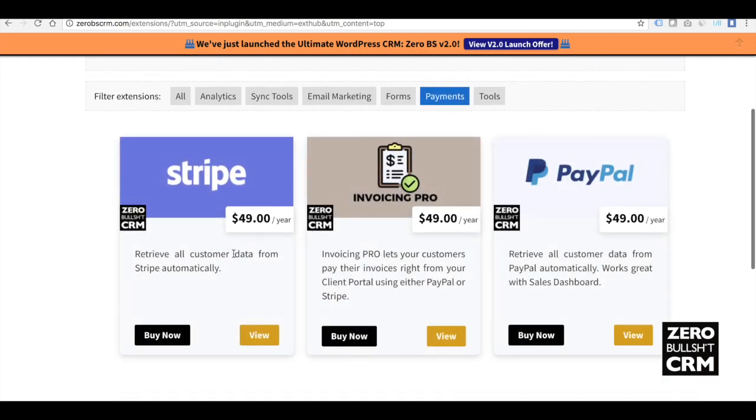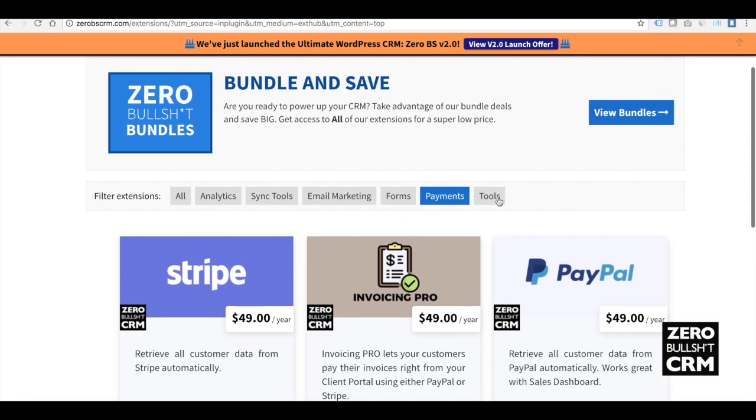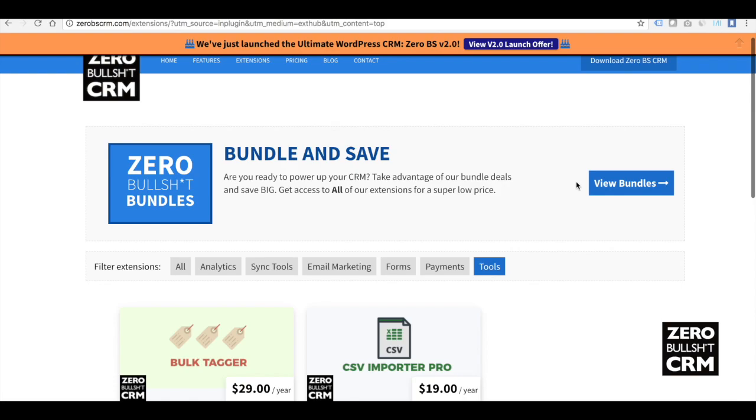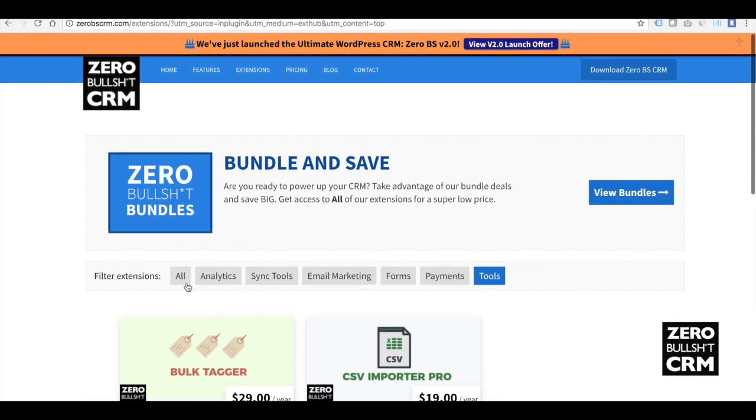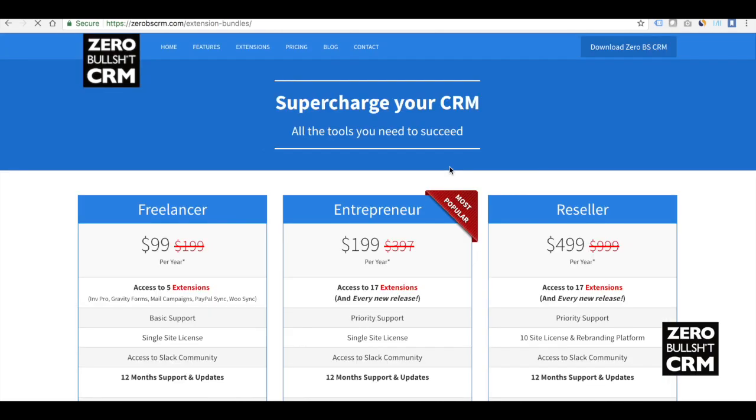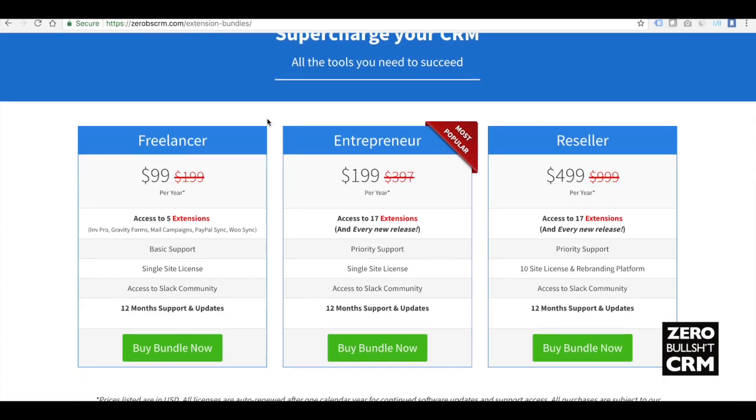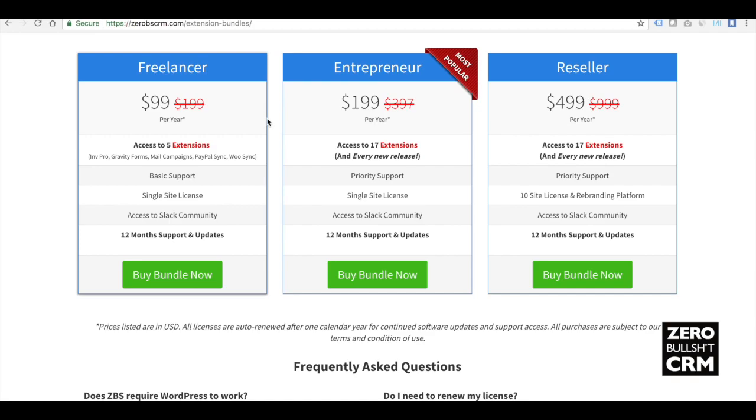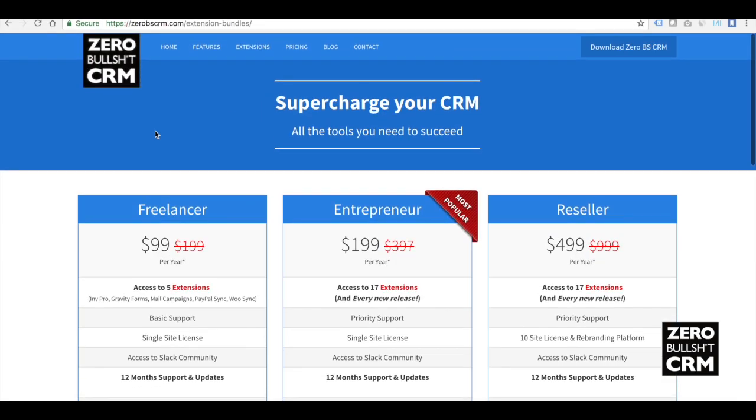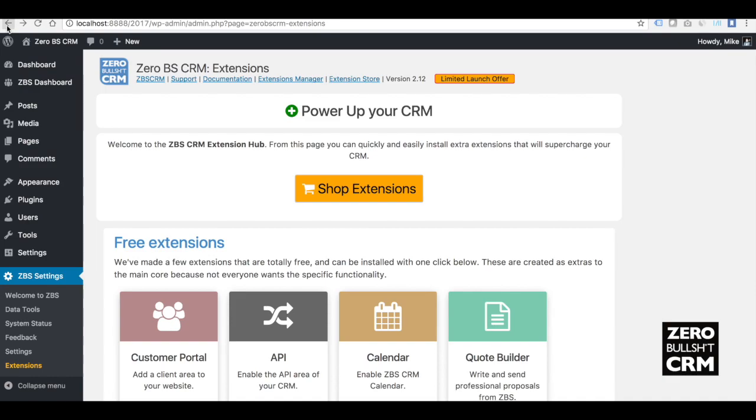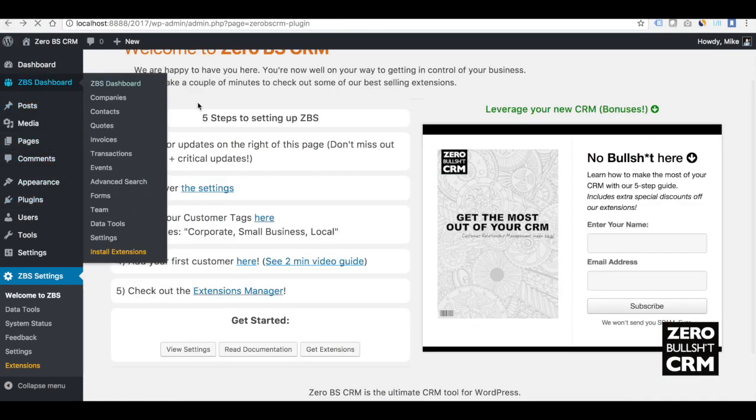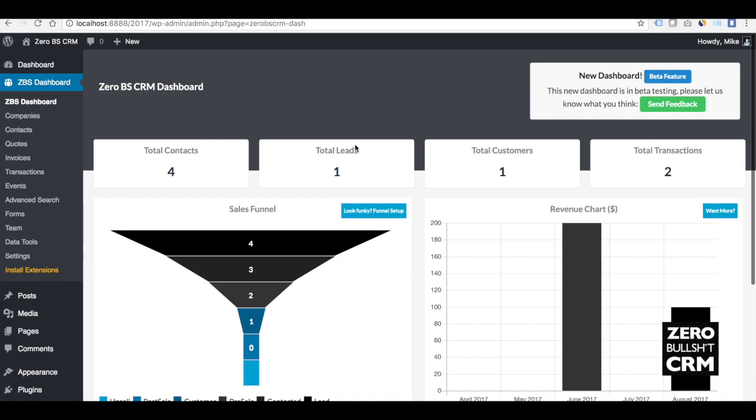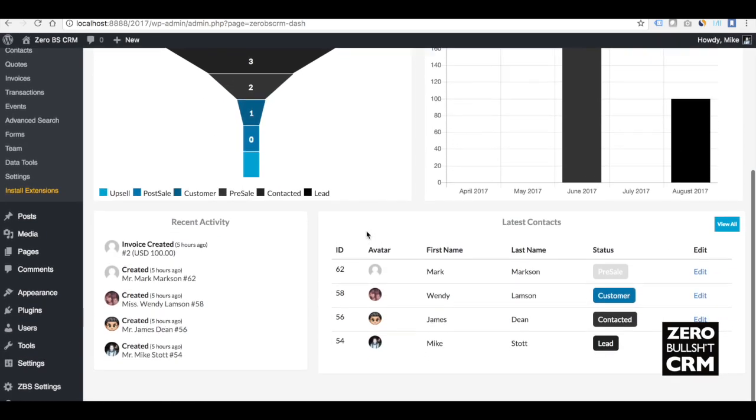Payments, you've got, again, if you're taking payments through PayPal and Stripe, this will bring in your transactions as well as your customers. And Invoicing Pro allows people to pay with that, and then various different tools as well. And if you're interested in a lot of the extensions, then the bundles are definitely for you. So we have these three bundles if you want to then power up your CRM. But first and foremost, get using the CRM, give us feedback, and generally hope you enjoy using the CRM.